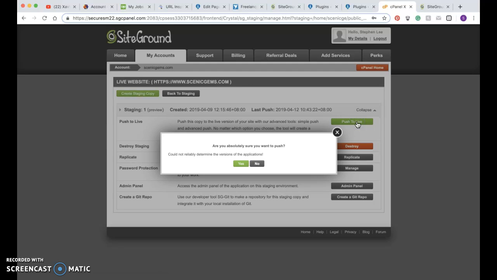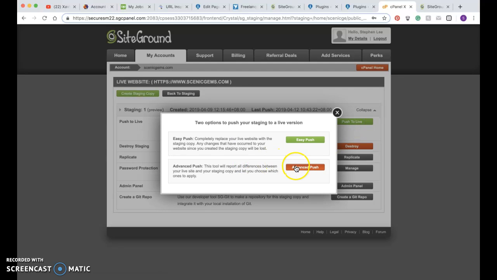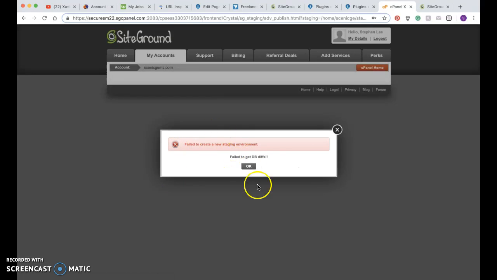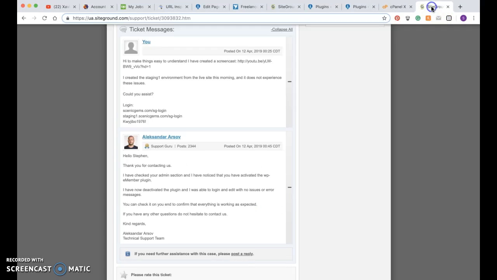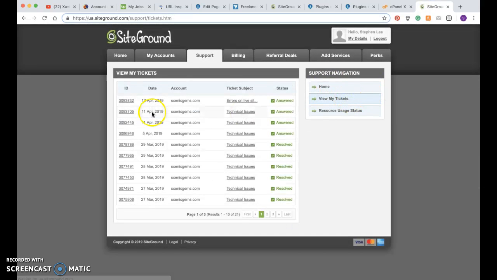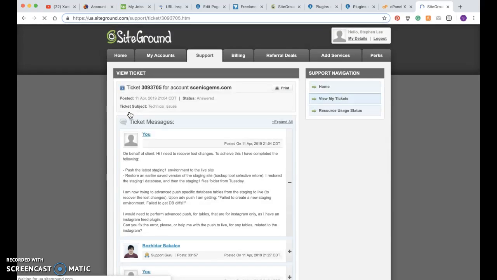So if I push to live and do advanced push, I get this message again. "Failed to get DB diffs." And this was something that I previously went to support with today and asked if this could be rectified.